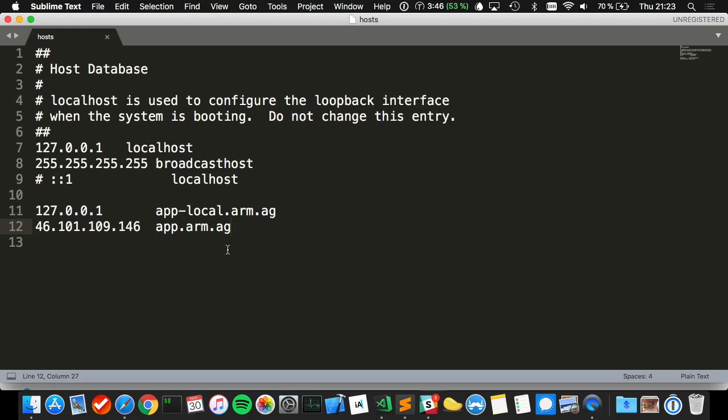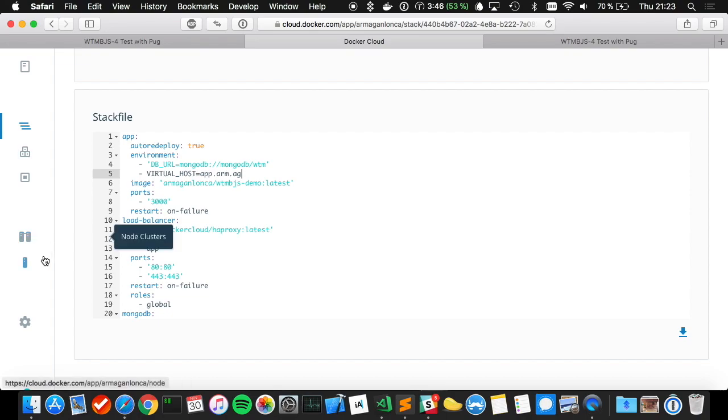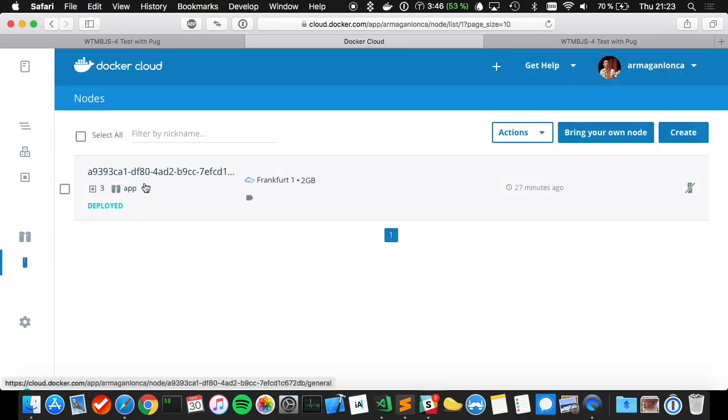And when does this IP address change? It doesn't change. It changes only when you destroy your server.